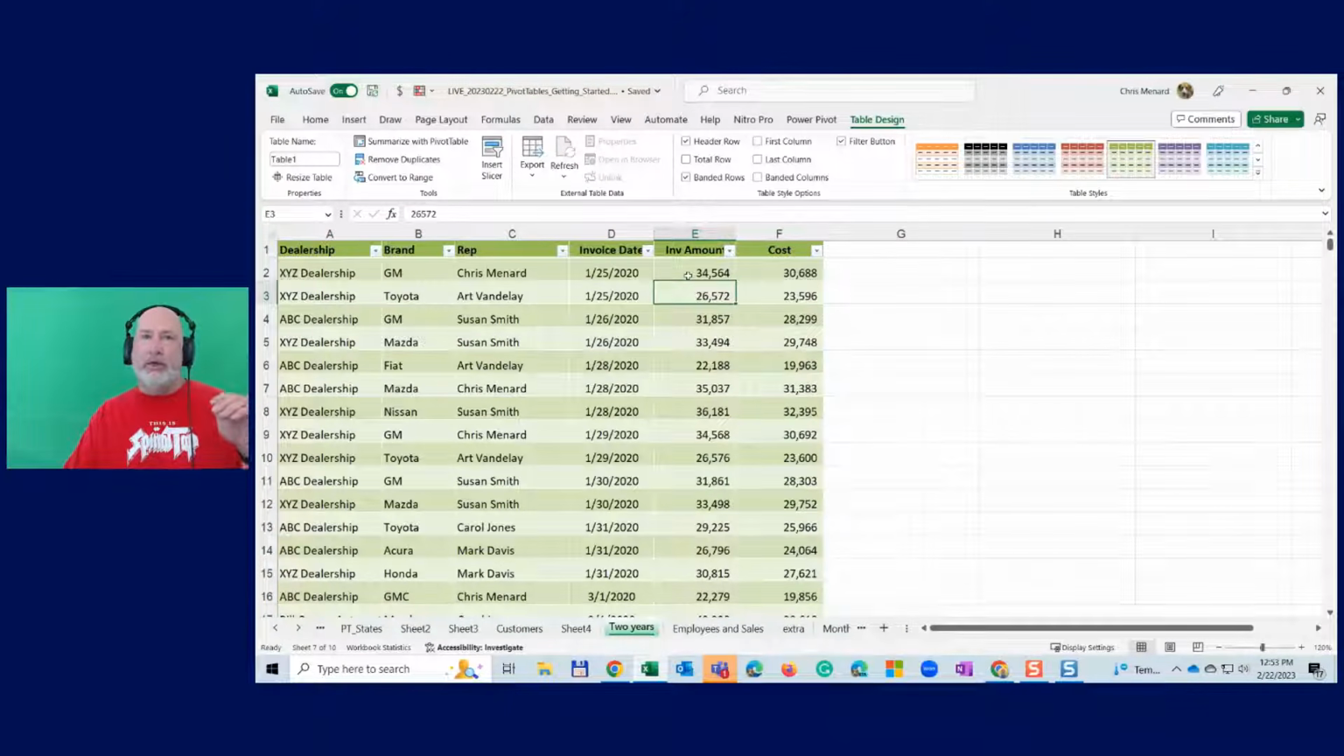The reason you want to make it a table is if you add records at the bottom of it and refresh your table, it'll automatically pick it up. With the data range, if you add records at the bottom of a data range and refresh the pivot table, it will not include the updated records, the records you added. So always make it a table first.